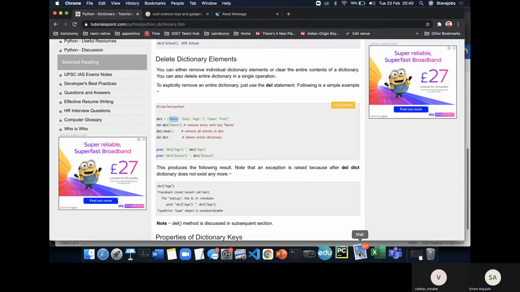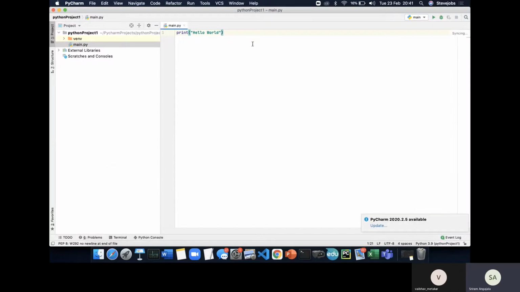Okay. So let us write something here. Are you using PyCharm, right? Yeah, PyCharm. So let us create two dictionaries. For example, your dictionary name is class students. That is one dictionary. Here what I will do, I'll just put name.